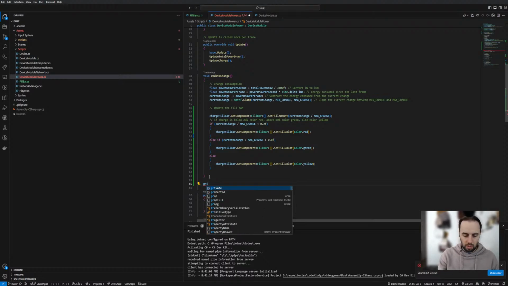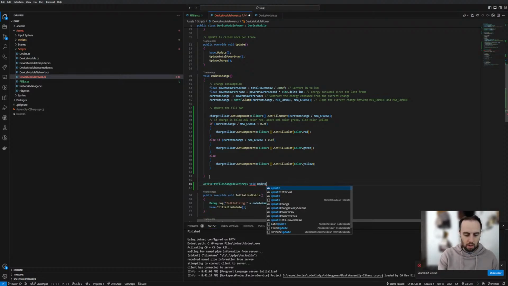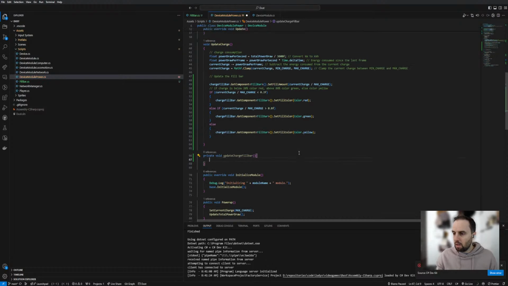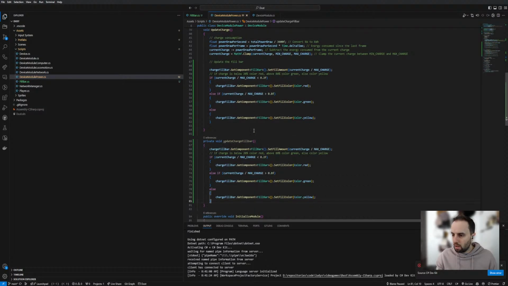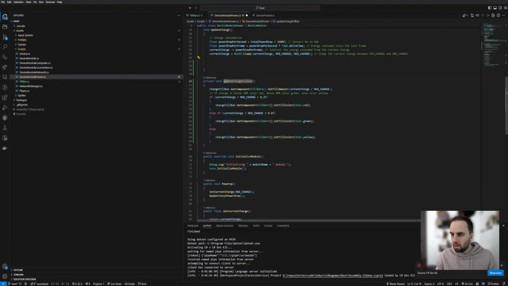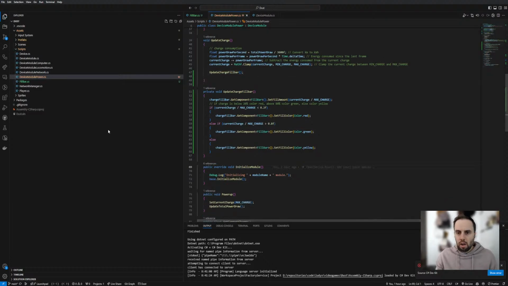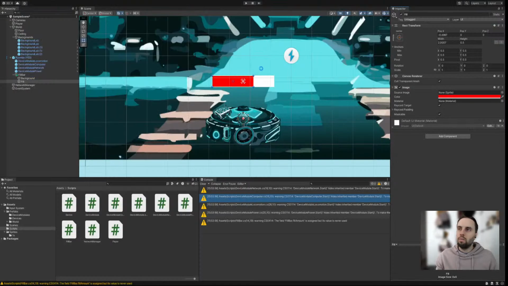It doesn't need to be public. Void update charge bar, fill bar. Oh, come on. When do we call it? Do I call it in update? Yeah, I think it makes more sense to just call it here. There's nothing red, but I don't know if this is going to work.